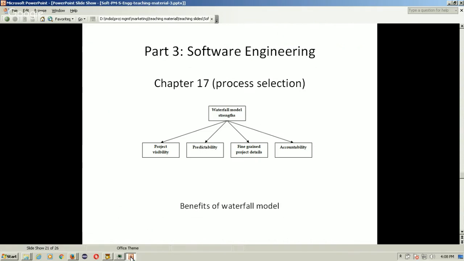So say 6 months from now, what tasks will be going on in the project, how many resources will be working on the project, and when the milestones can be achieved. These things will be known to you even today. That means you have very good visibility across the project. So the waterfall model allows you to have such visibility.